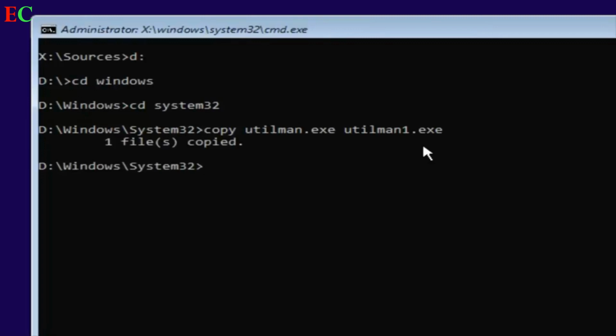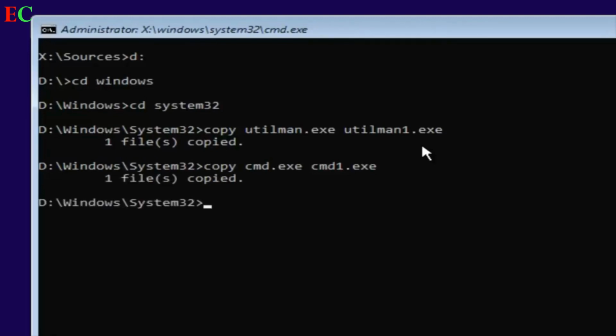If you typed it incorrectly, what you should do is type in copy space cmd.exe space cmd1.exe, again exactly how it appears on my screen here. And this time we have a space in between. Copy cmd.exe cmd1.exe. And then it should say one file copied.